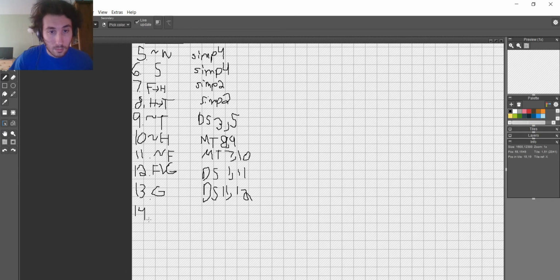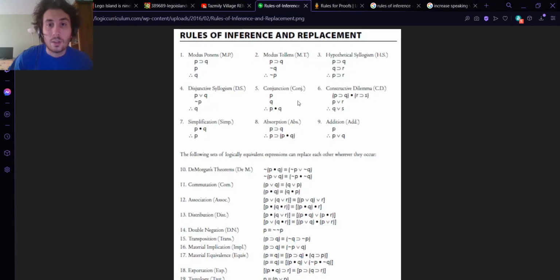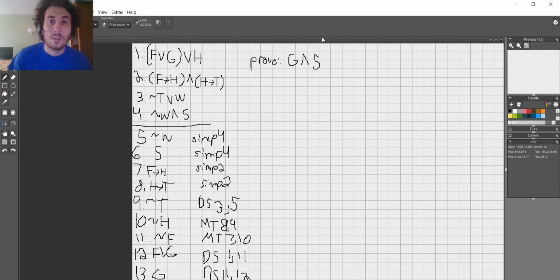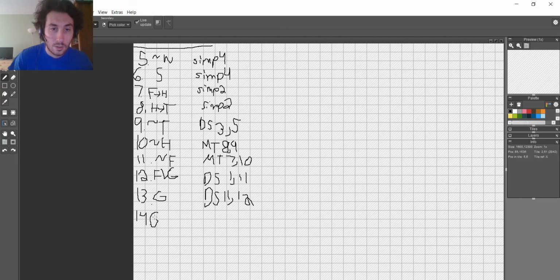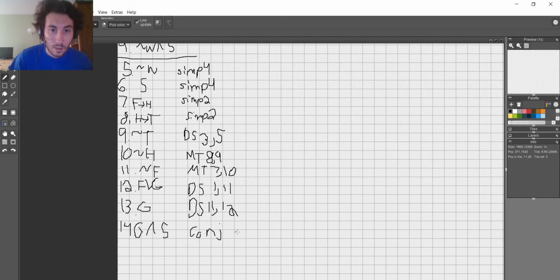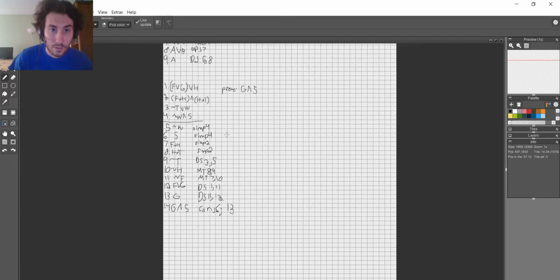Then, since we want G and S, we'll use the rule conjunction, which is right here. If you have both P and Q, these can be anything, of course, isolated on their own, you can put a conjunction between them, which is useful here because we want to get both G and S, and we have both S and G, so we just do G and S, conjunction of 6 and 13. And there we have it. There's our proof. We just solved it.